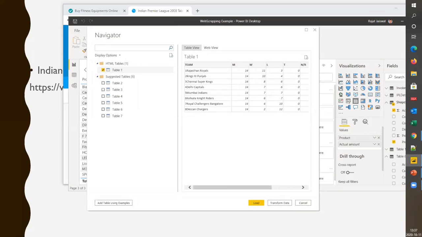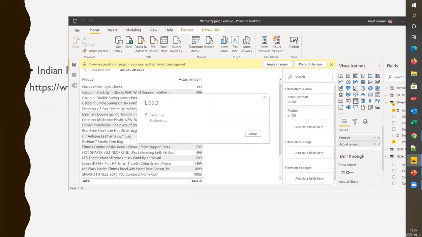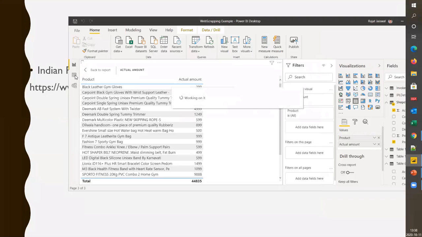Okay. Now if you load it, let me load it. Because I already have Table 1, that's why Power BI renamed it Table 1 (2). Okay.